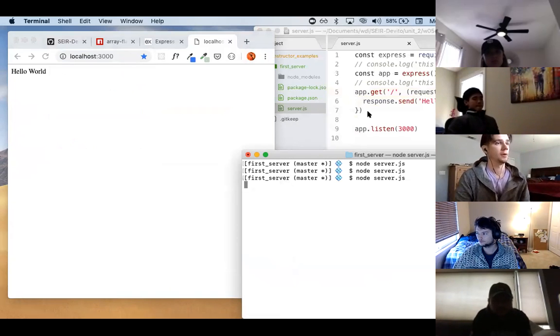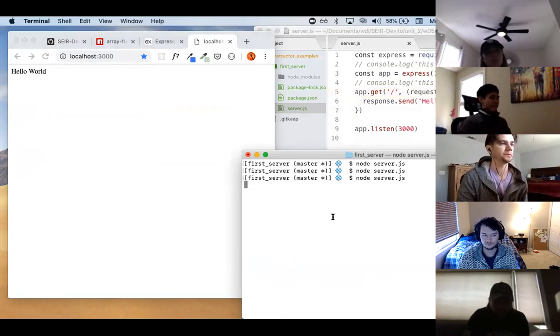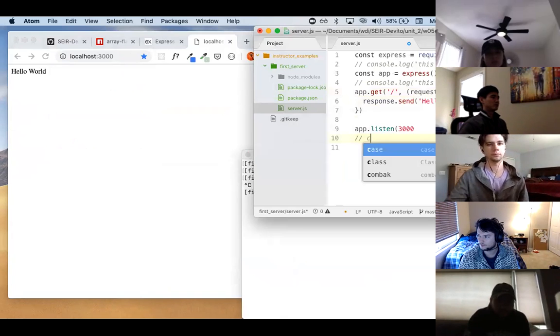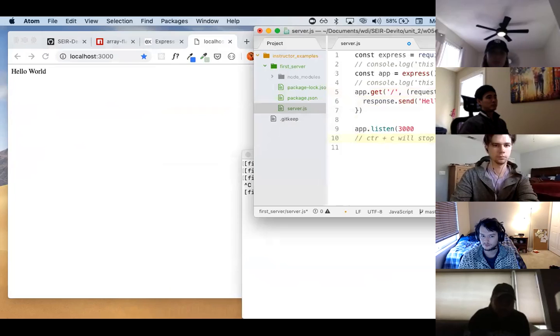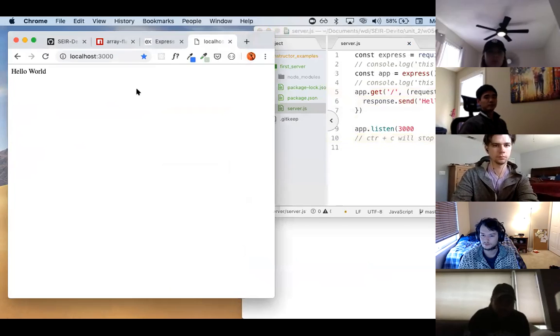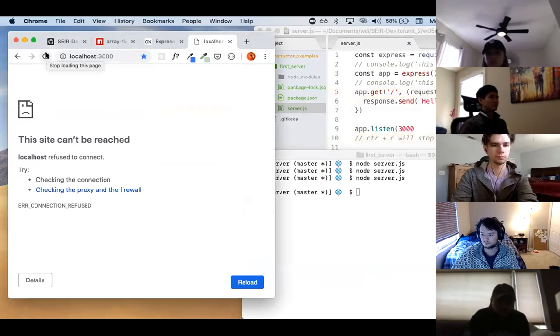Now that my server is up and running, if I want to stop my server, this is important. It is Control-C to stop the server. Control-C. So I'm just going to put here a note: Control plus C will stop your server. Okay? My server stopped. If I refresh the page, my server no longer listens.